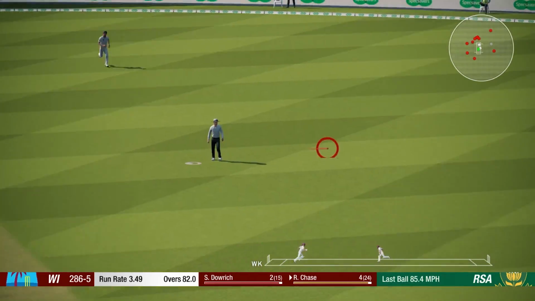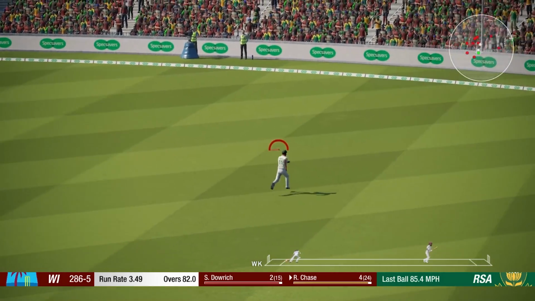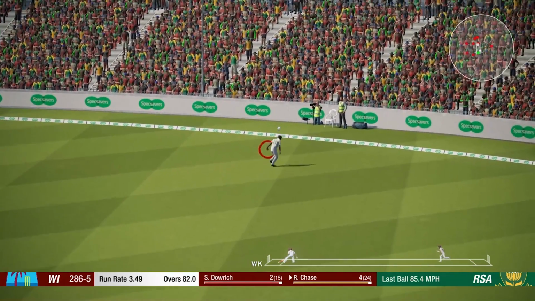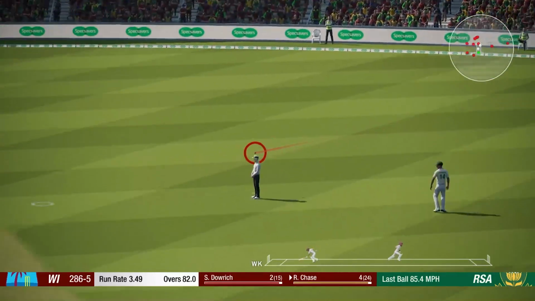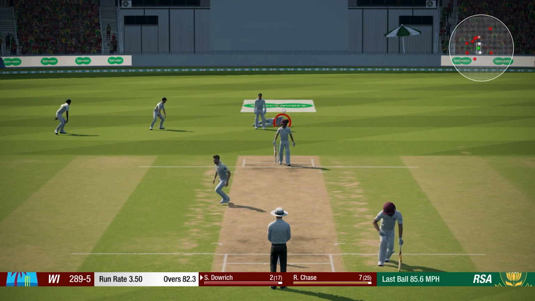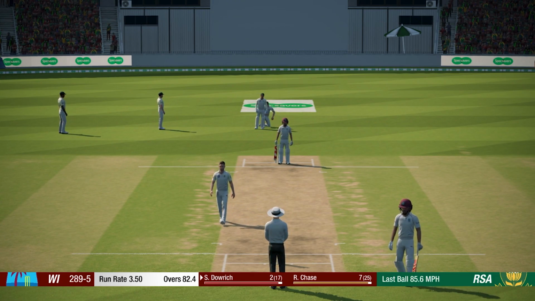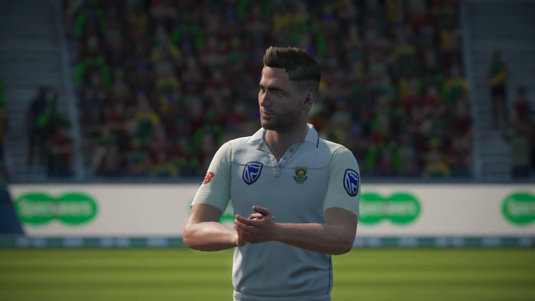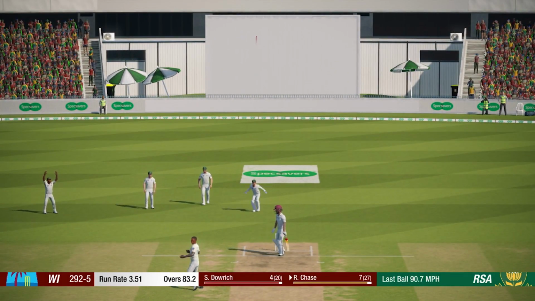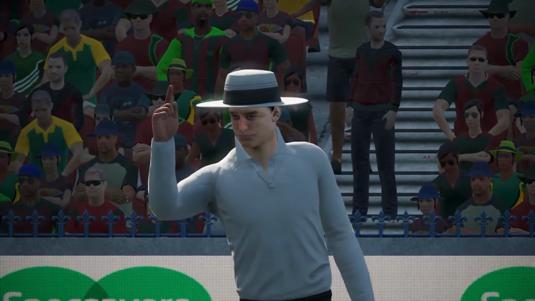Oh, again in the gap. Again in the gap. Chase picks up 3 more runs. And it's actually been a reasonably even day. You'd say the West Indies definitely would be on top if they managed to survive the day. 5 down, but there's an outside edge. That's the end of Chase.